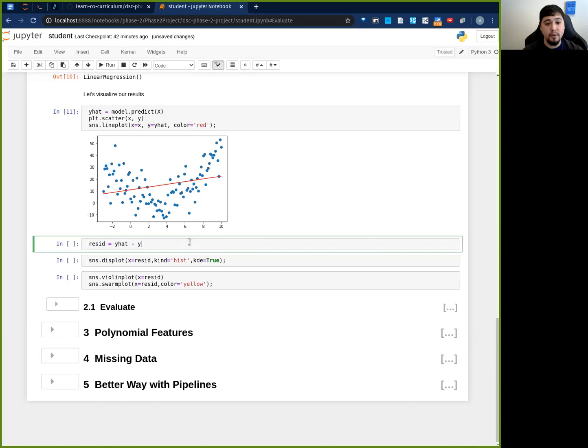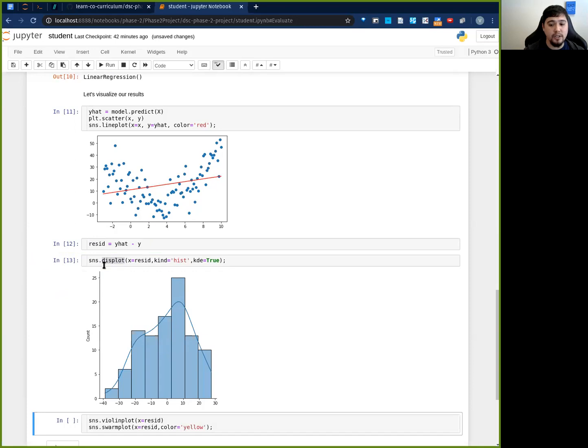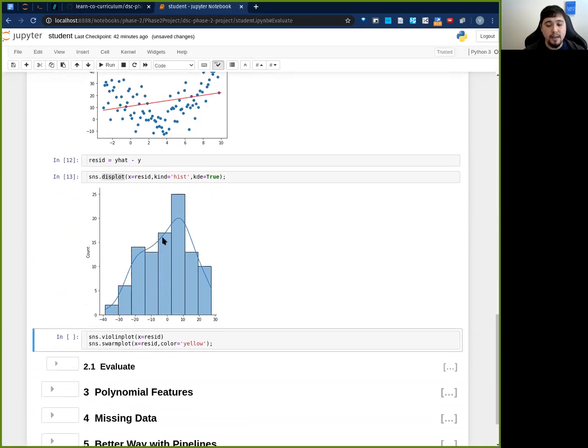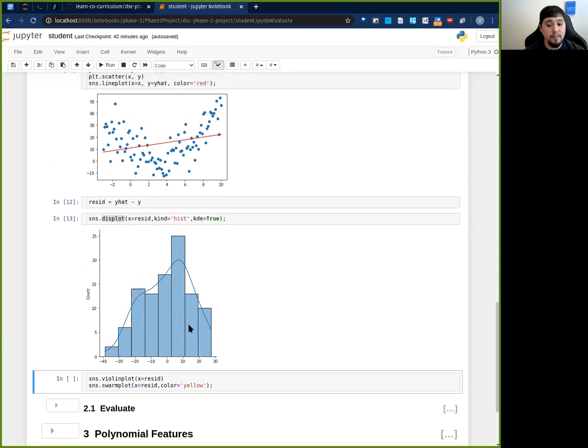But the way you would do this, especially if you had multiple features, you say residuals are equal to my y hat, which is my prediction, minus y. Now I have residuals, and I want to visualize those residuals. I can use something like displot or a histogram. I like Seaborn's displot because then I can actually show the KDE. Remember, this is showing the residuals. It's showing how many residuals are close to 0, and as we get further out, the residuals are further away. We can see most residuals in this case are somewhere around 0 to 10-ish.